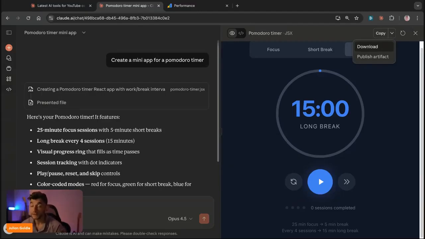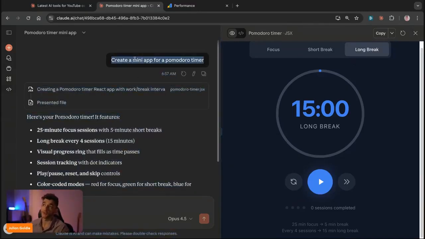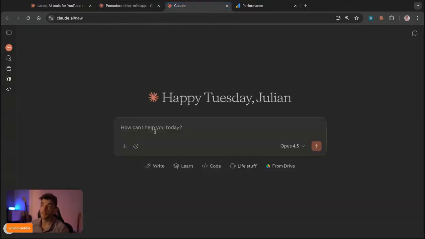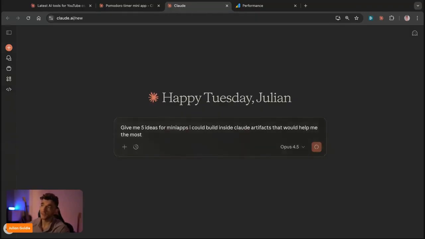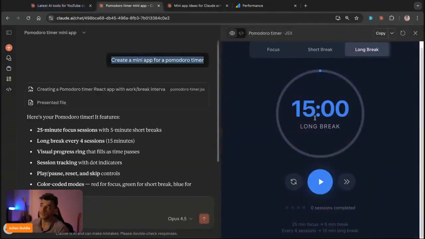But the main thing to know is that without coding, if you just have an idea in your head and you're not sure what to create, then you can just say, okay, create this and it will go off and do it. If you're not sure where to get started with what apps would help you the most, then you can go back into Claude here and say, okay, give me 5 ideas for mini apps I could build inside Claude artifacts that would help me the most. And the other cool thing about this as well is you can build simple apps like this.